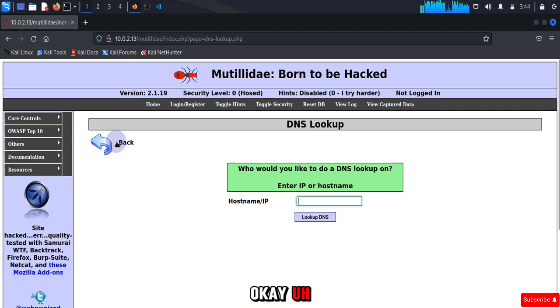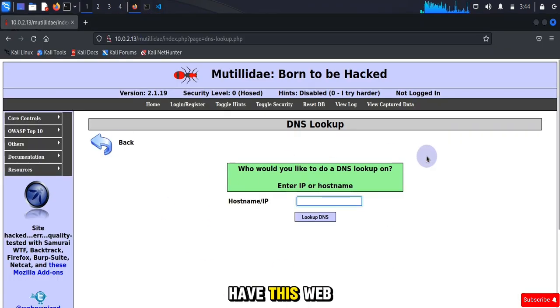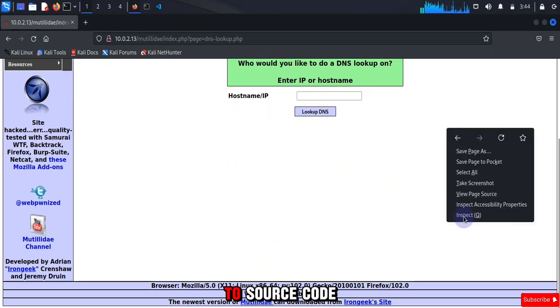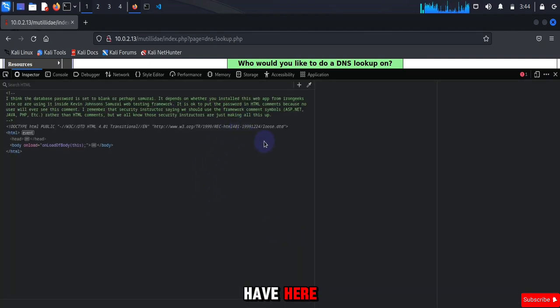Okay, we have this web page, and in the previous lecture you learned what a GET method is, what a POST method is, and which one is more secure. In this lecture we are going to start extracting forms to create a vulnerability scanner. So here we have this web page. Let me go to the source code so you can see what we have here.